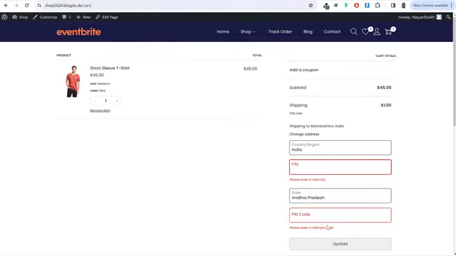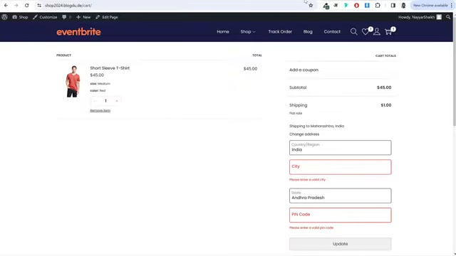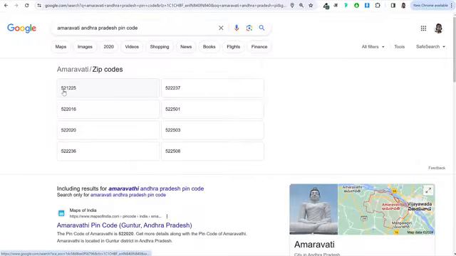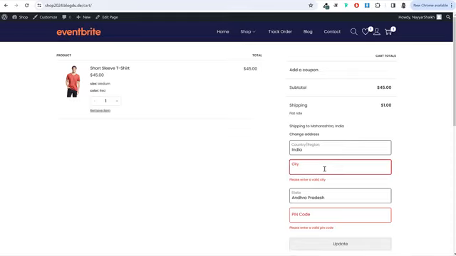Now you'll also have to enter the city and pin code. So I don't know any pin code in Andhra Pradesh, so I cannot do that. But if you want, or maybe let me see some city in Andhra Pradesh. Alright, so I got this thing. Amravati is the capital of Andhra Pradesh, and this is the pin code. So let me try.